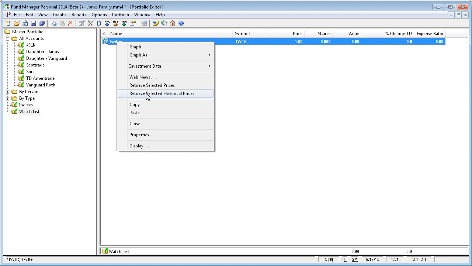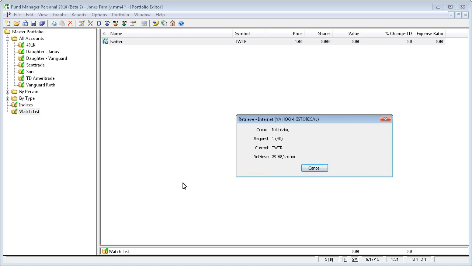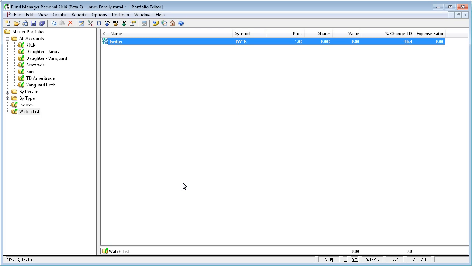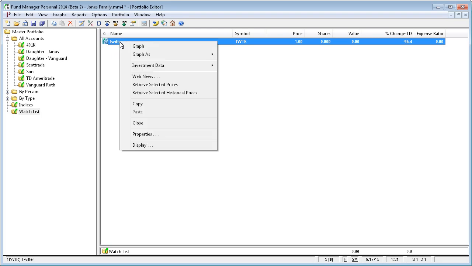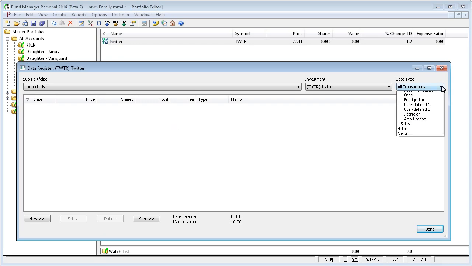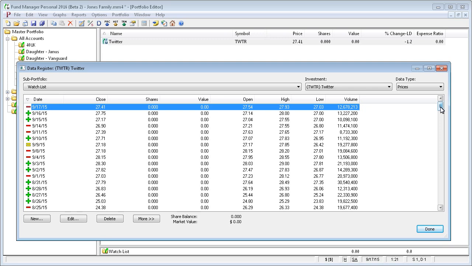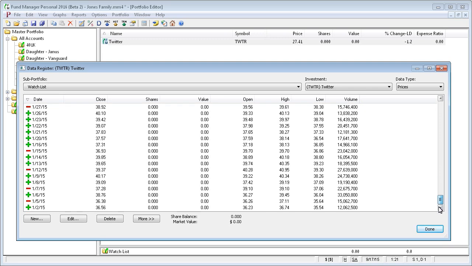Right mouse click on it and say Retrieve Selected Historical Prices. I'm going to go back to the beginning of the year. You can also get current prices for just this investment by saying Retrieve Selected Price. We'll open this investment up in the data register and take a look at our pricing history. And you can see that we've got historical prices all the way back to the beginning of the year.